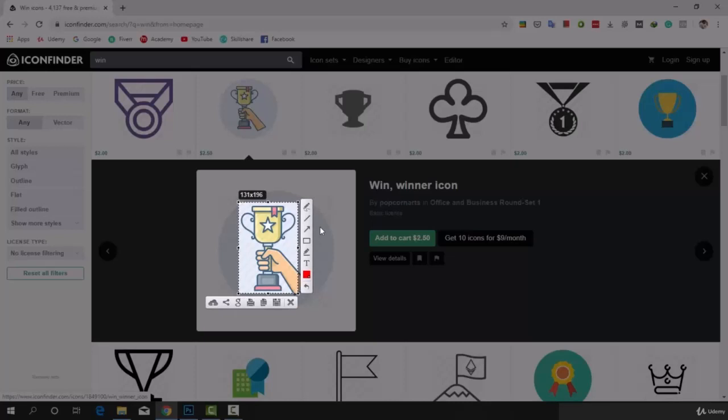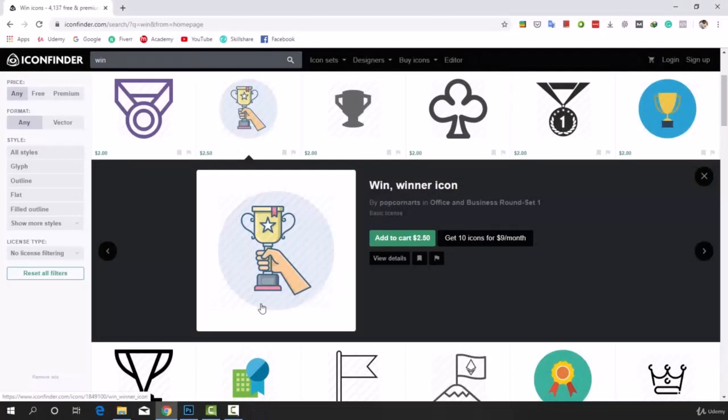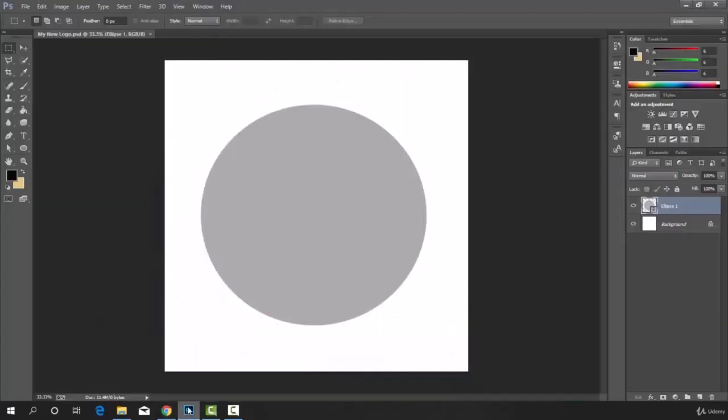I think this is perfect. That's why I will copy it like this. I choose copy. At the time, I will go back to my workspace like this. Now I will create a new layer. That's why I click here and paste here. That's why I press Ctrl V.